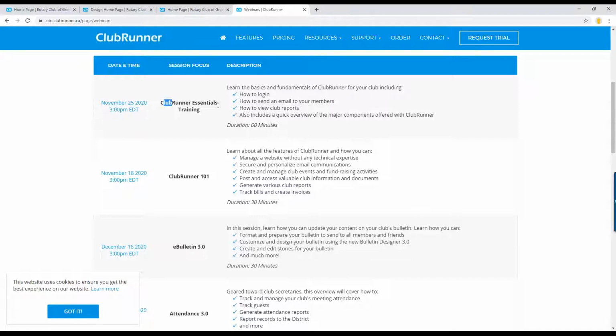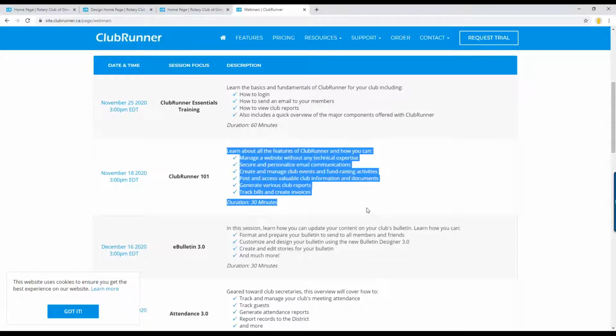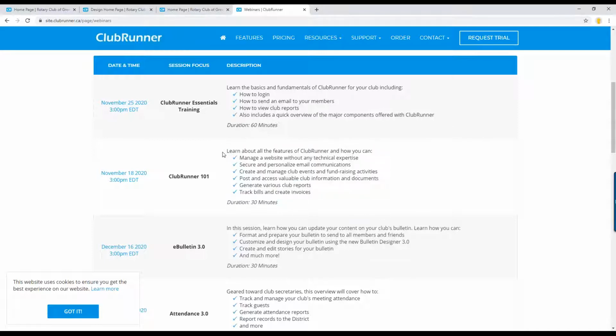So if you want to just learn how you do a whole bunch of things, if you want a big in-depth overview of Club Runner, Club Runner 101. This is actually the not in-depth one. This is usually run by Jeff, who's one of our sales members, and he will give you a quick, brisk overview of the things Club Runner can do. Club Runner Essentials is great for new secretaries and presidents who are trying to help their clubs. So if you want to learn how to log in, how to send emails, how to view reports, basically get a feeling for what Club Runner can do, this is a great one.